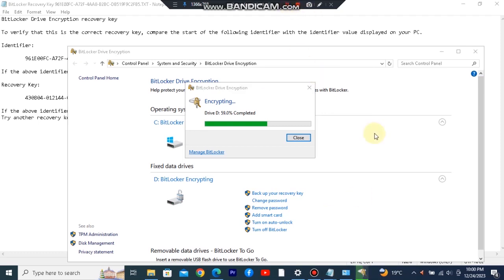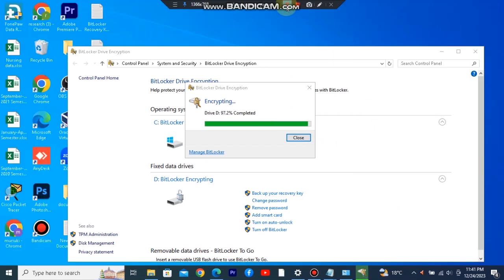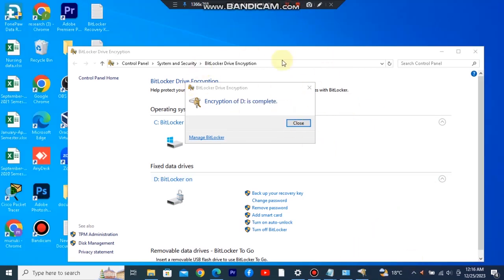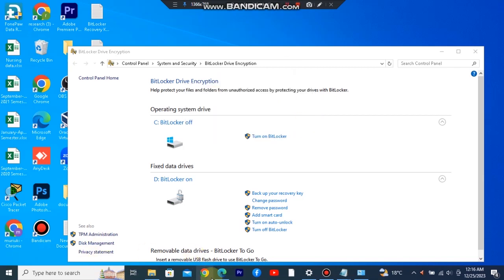Once you've initiated the BitLocker setup, you'll need to choose how you want to unlock your drive. You have a few options, including using a password, a smart card, or both. Select the method that best fits your security needs.